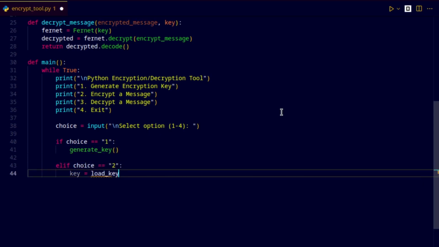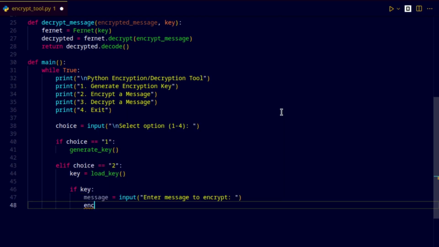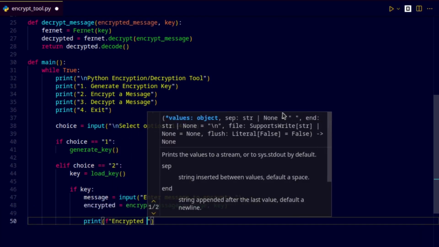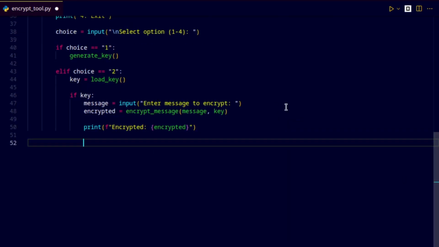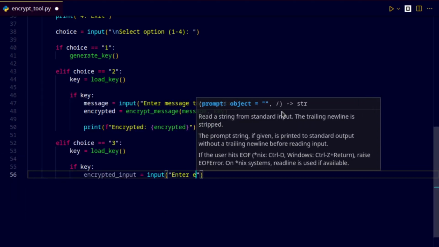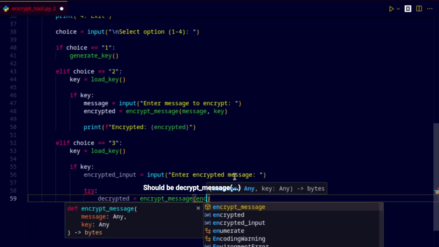Option 2 encrypts any message using that key. Option 3 decrypts encrypted text back into readable text. I also added a try except block so invalid encrypted messages don't crash the program.